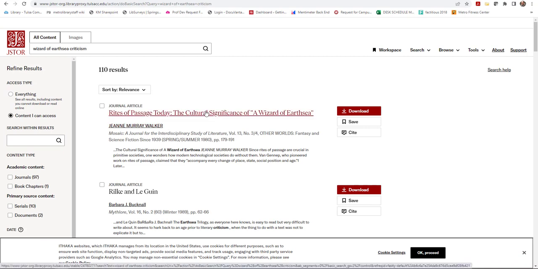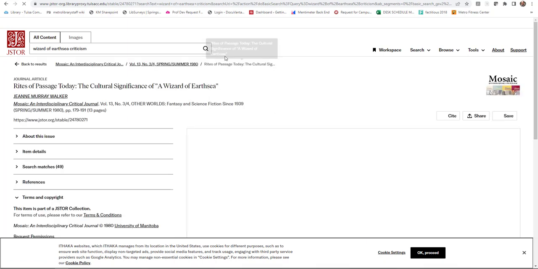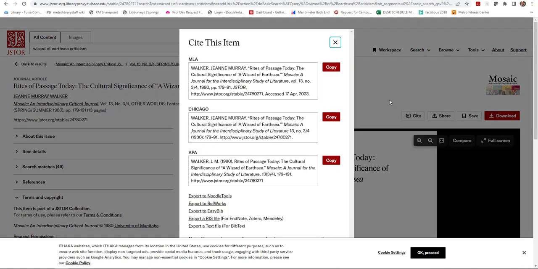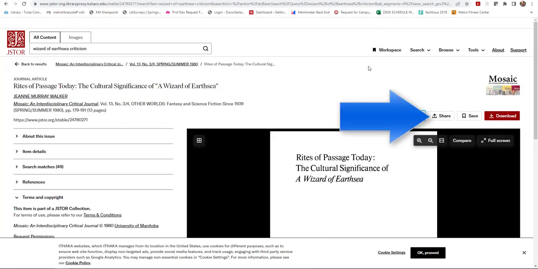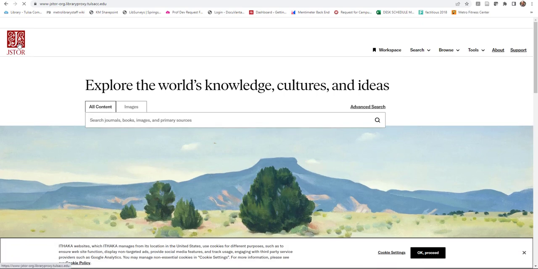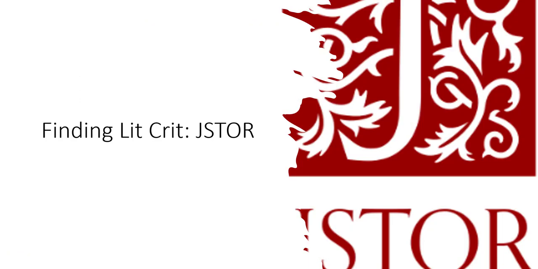You can look for the title of a work by searching within the results. Let's go ahead and click on a title. Like in Gale, there are tools handy to both cite this work and also to email it to yourself. Let's go back to the main page. And let's take a moment to practice in JSTOR. This wraps up JSTOR.